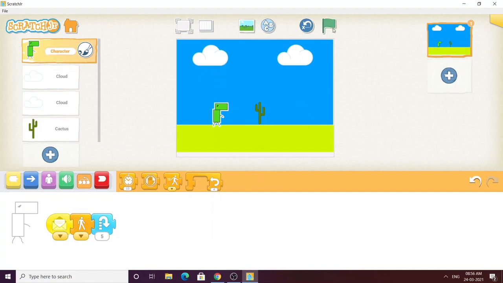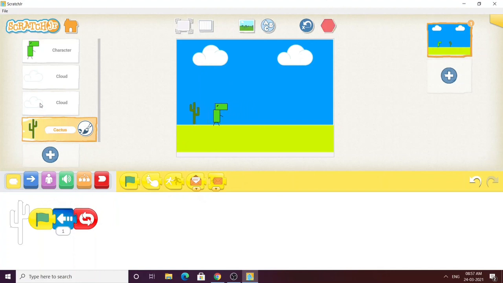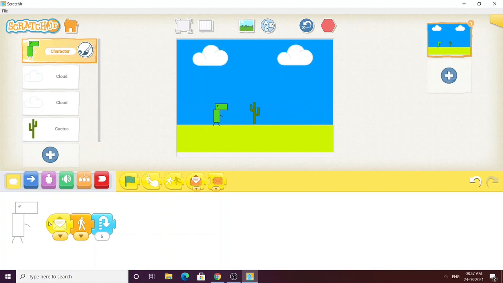So let us work now. Okay. So you could see that whenever I click this, my dinosaur jumps. So the basic layout of the game has been created now. Now we have to create it so that when we touch this cactus, the game should be stopped. So for that, what we should do is first we'll stop it.